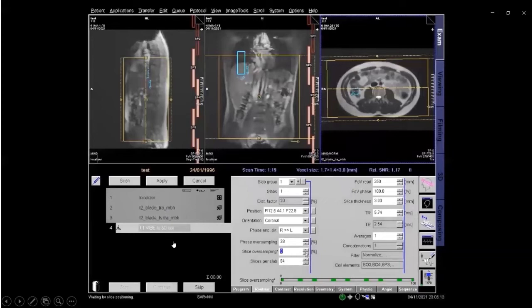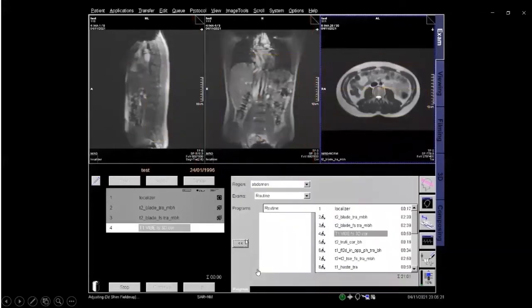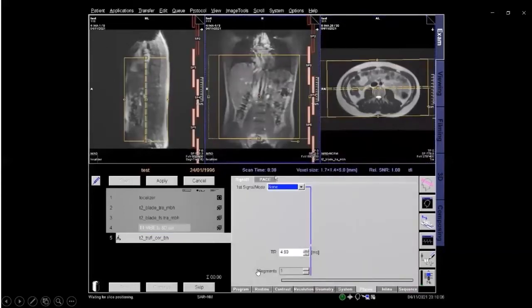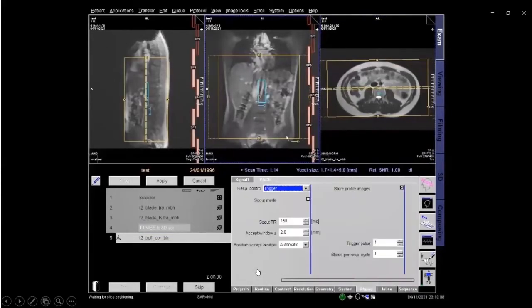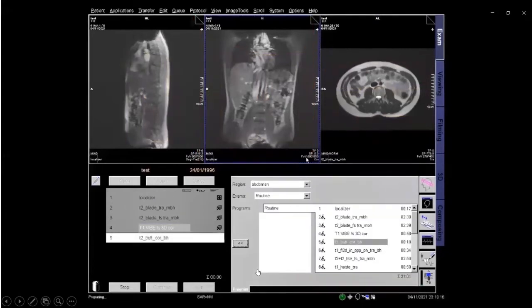Now it is a T1 VIBE 3D coronal sequence. Here, covering the anatomy, and it is a triggered sequence. Moving to the next, another coronal, that is a T2 TRUFI coronal. This is a breath-hold sequence, and we made it a triggered sequence. The navigator is kept over the area, half over the liver and half over the lung area. Applying.